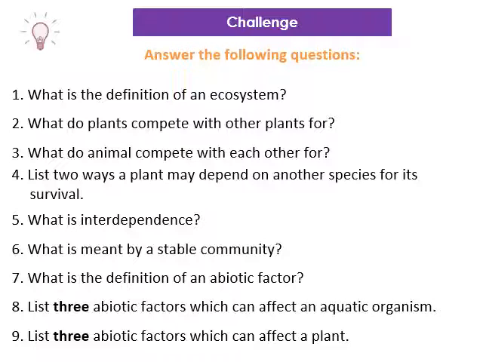Using what we have covered in the last 3 lessons, I'd like you to answer these 15 questions. Please make sure that you answer them in full sentences, and if you need to, feel free to go back to the previous PowerPoints to help you.